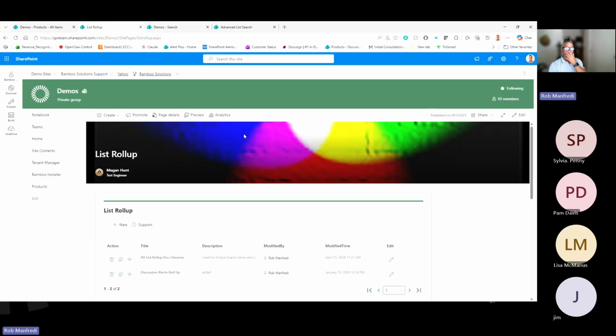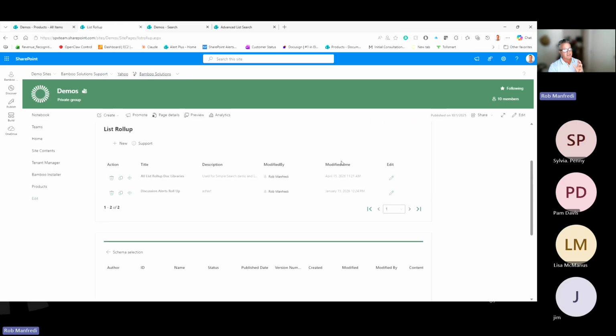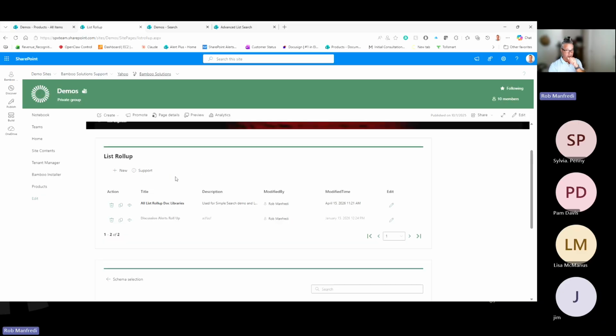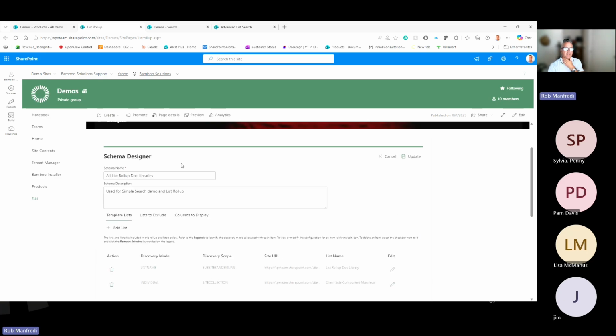Okay, let's move from simple search now to advanced search. So remember, advanced search is simple search with the integration of list rollup. So list rollup is another web part you add. Usually administrators will create these schemas, and then those schemas are consumed by simple search. So I've created a schema here, so let's go ahead and edit that. So what I'm going to do is roll together all doc libraries in a certain site.